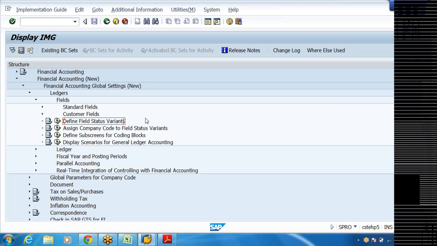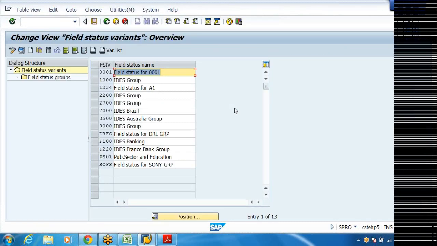Define field status variant. Here 0001 is the standard one. Okay. What is standard 0001?